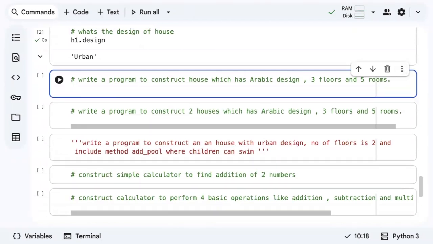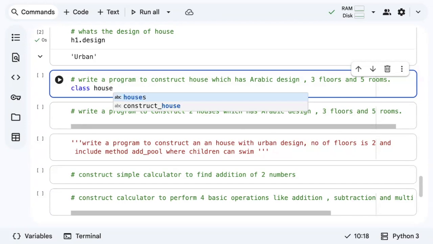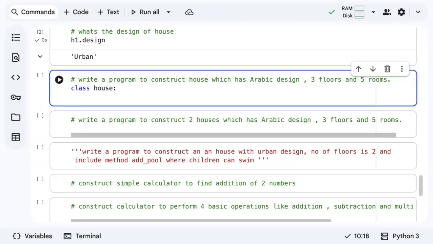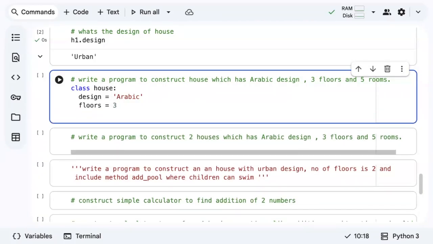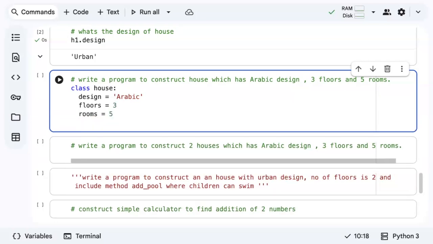So my next question is, write a program to construct a house which has an Arabic design, 3 floors and also 5 rooms. So clearly, class is basically you have to construct a house. I'll just call it house. And it's given 3 variables. One is design. So it clearly says that design should be Arabic. And then number of floors should be 3. And then we have number of rooms is equal to 5. Okay.